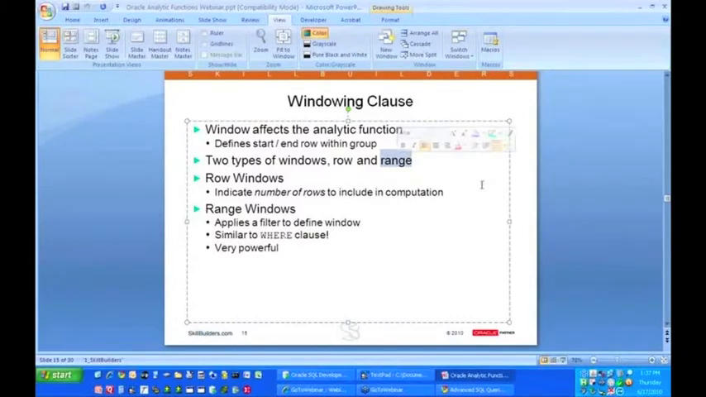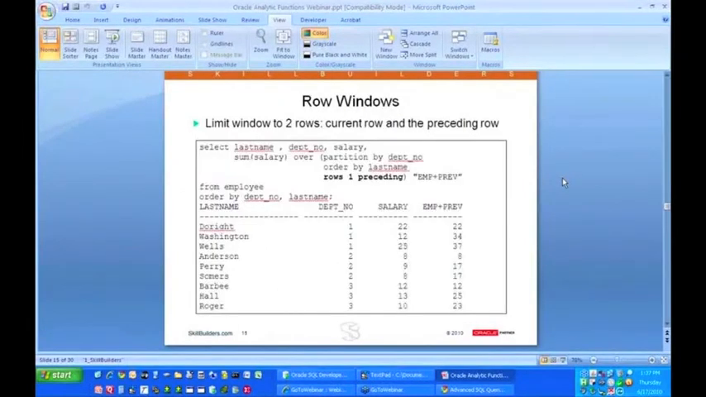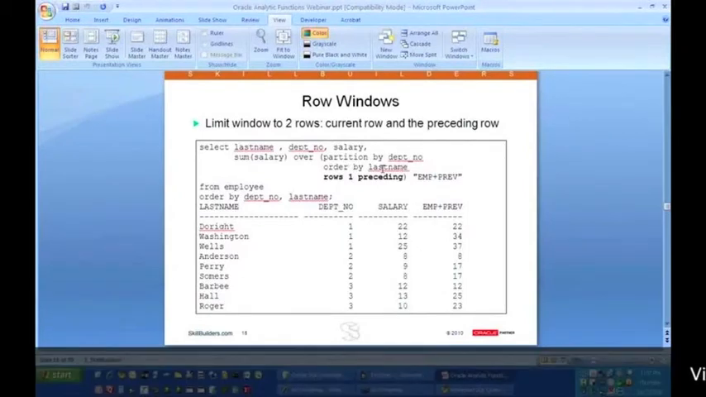So we're going to see both types. The range of values is particularly powerful. So let's take a look. Let's look at the rows clause first. This says select last name, department, salary. I'm going to sum the salary like we did before, partition by department number, order by last name, nothing new there. But now I have a windowing clause.